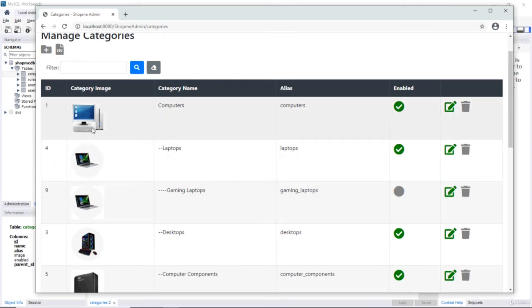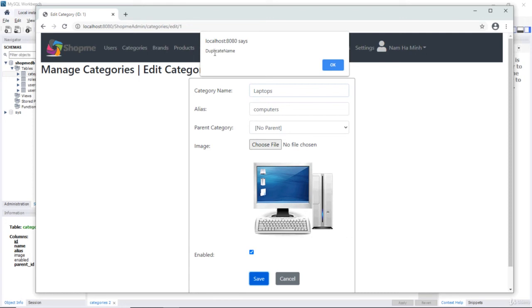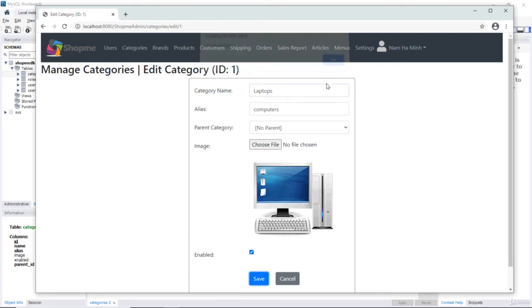I want to update the category computers here, and then I will change the name to laptops here. Laptops, and it should show the response is duplicate name. You see, duplicate name, perfect.